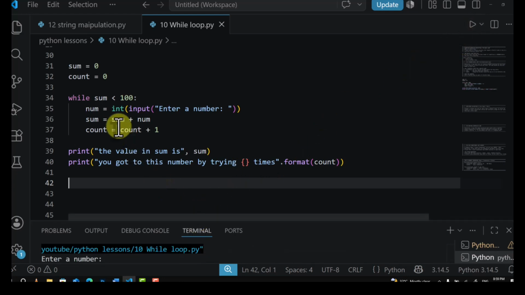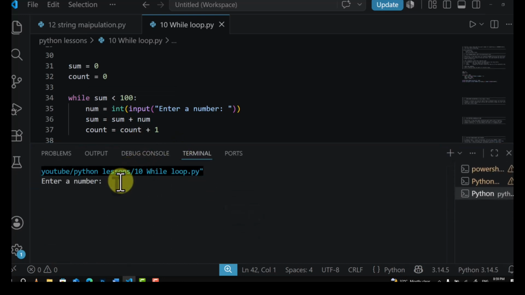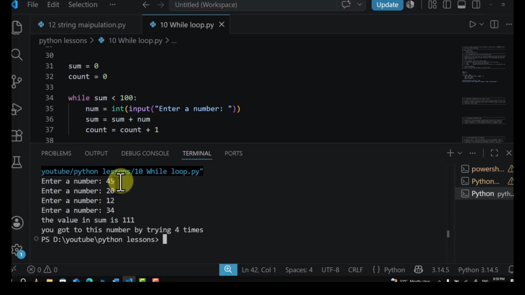See, this taking input will be repeated many times, although I have written it just once. Okay, enter a number, for example, 45, 20, then 12, then 34. So see, the value in sum is 111, and you got to this number by trying 4 times. See, that is just 4 times.